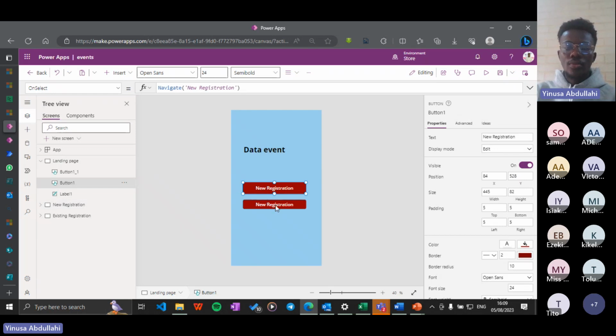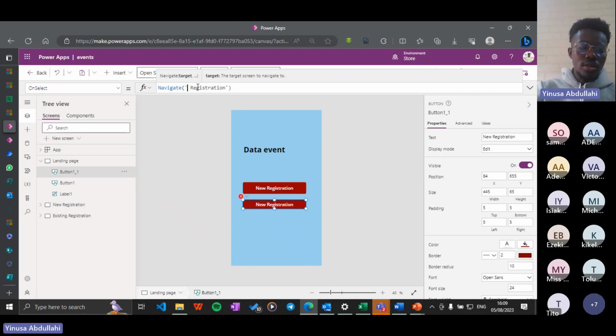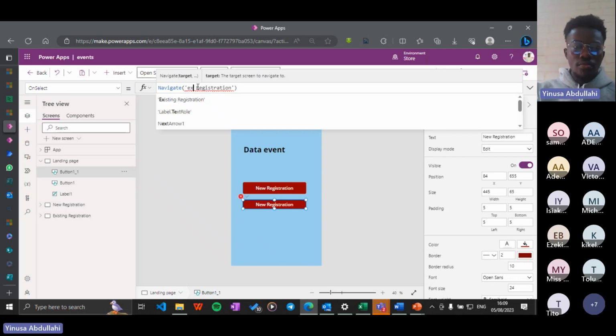We've done that. Okay, we didn't. Let me see. No, something went wrong here. One is supposed to take us to the new registration page. One is supposed to take us to the existing registration page. So let's change this one. It should take us to the existing registration page.